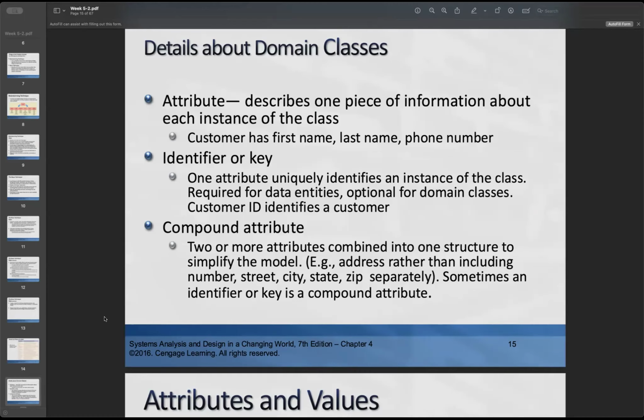Compound attributes are two or more attributes combined into a structure to simplify the model. Let's say the address: rather than including the number, street, city, state, and zip code separately, we combine them as one, or sometimes keep them separate. Sometimes it can also be identified, or the key is a component of attributes.